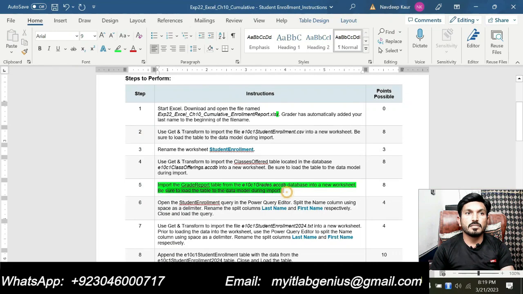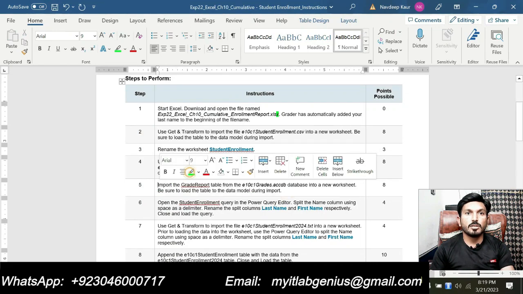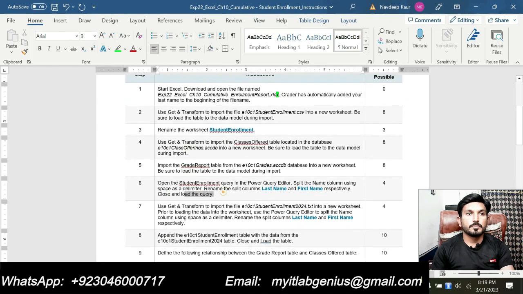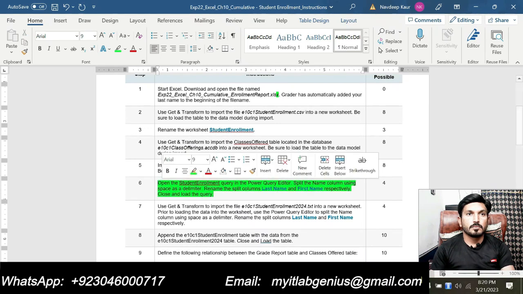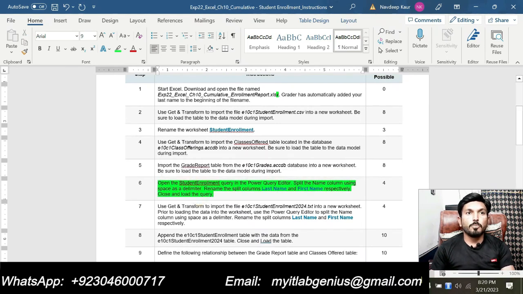Next step is step number 6. We are done with 5 steps, and now we will do step number 6. Step number 6 is: open the student enrollment query in the Power Query editor. So we are supposed to open the student enrollment query in the Power Query editor. Split the name column using the space as delimiter. Rename the split columns last name and first name respectively. Close and load the query.